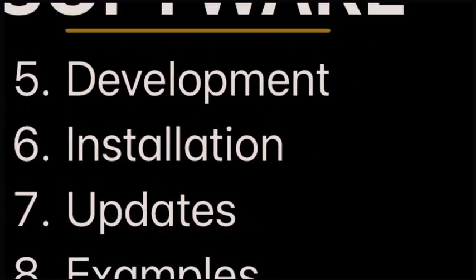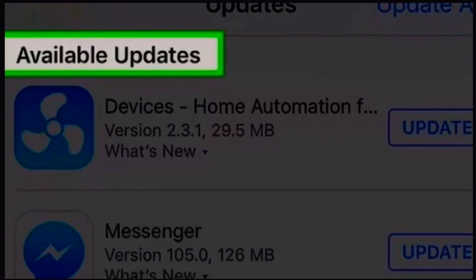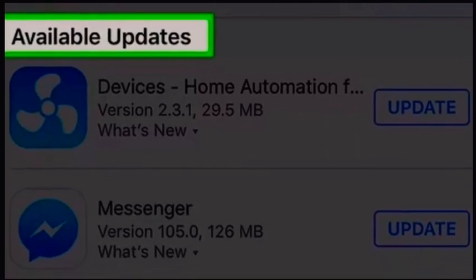Updates. Developers release updates to fix bugs, enhance features, and improve security in application software. Example, updating a messaging app on a smartphone to access new features and security improvements.